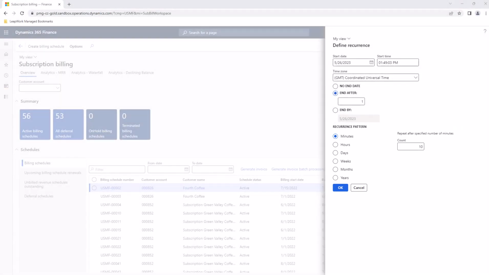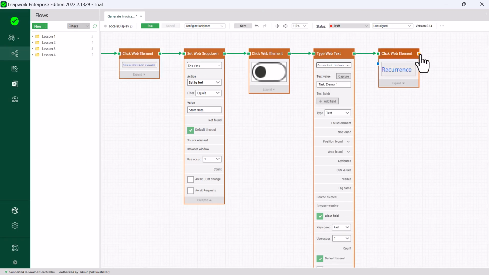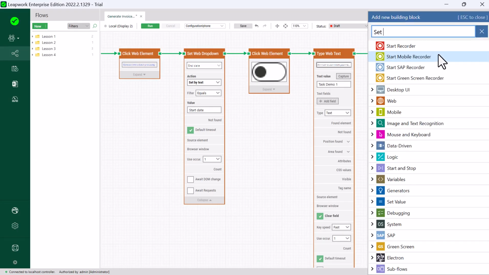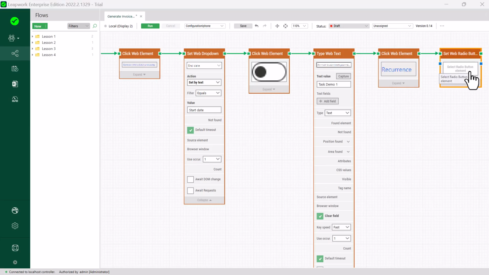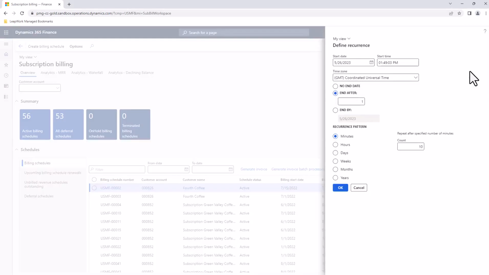We can use the Set Web Radio button block to select the radio button. Add the Set Web Radio button in the flow. Capture the element using the Capture New Web Element option after right-clicking on the property or selecting the Radio Button Element field of the block. Select any one radio button that lies under the recurrence pattern.